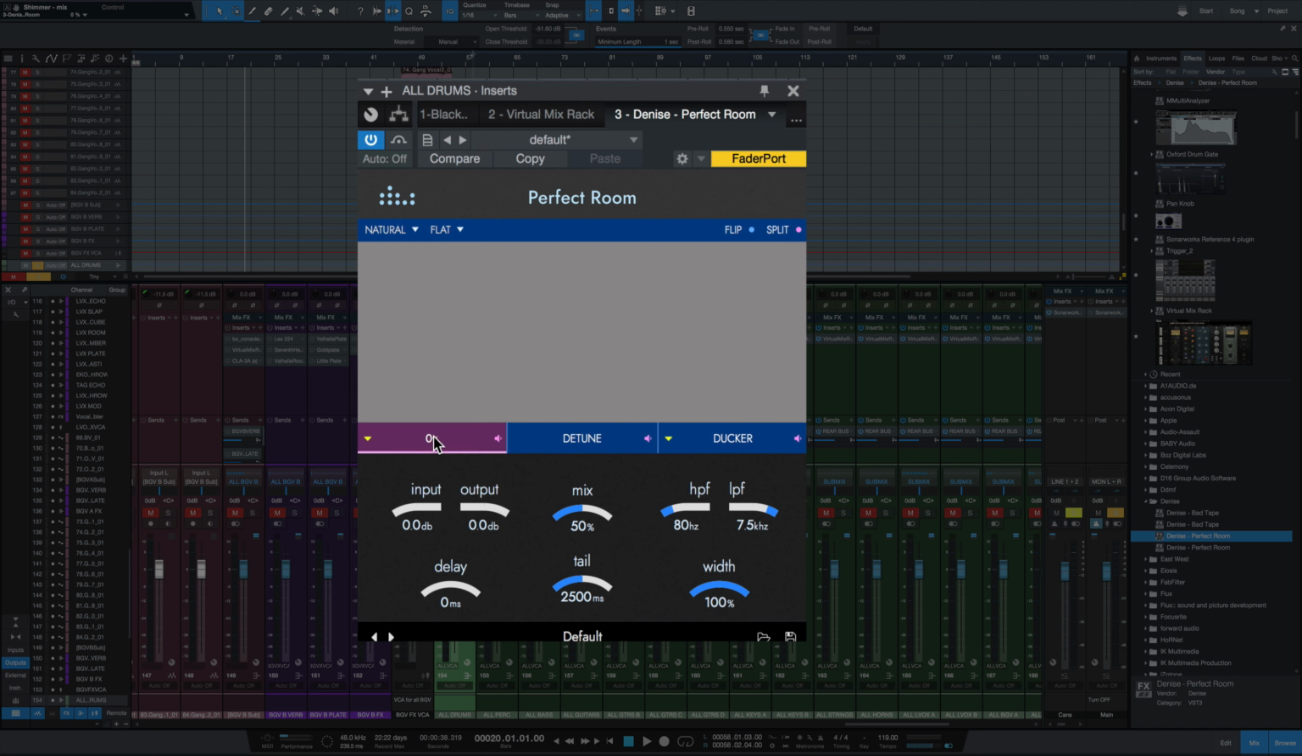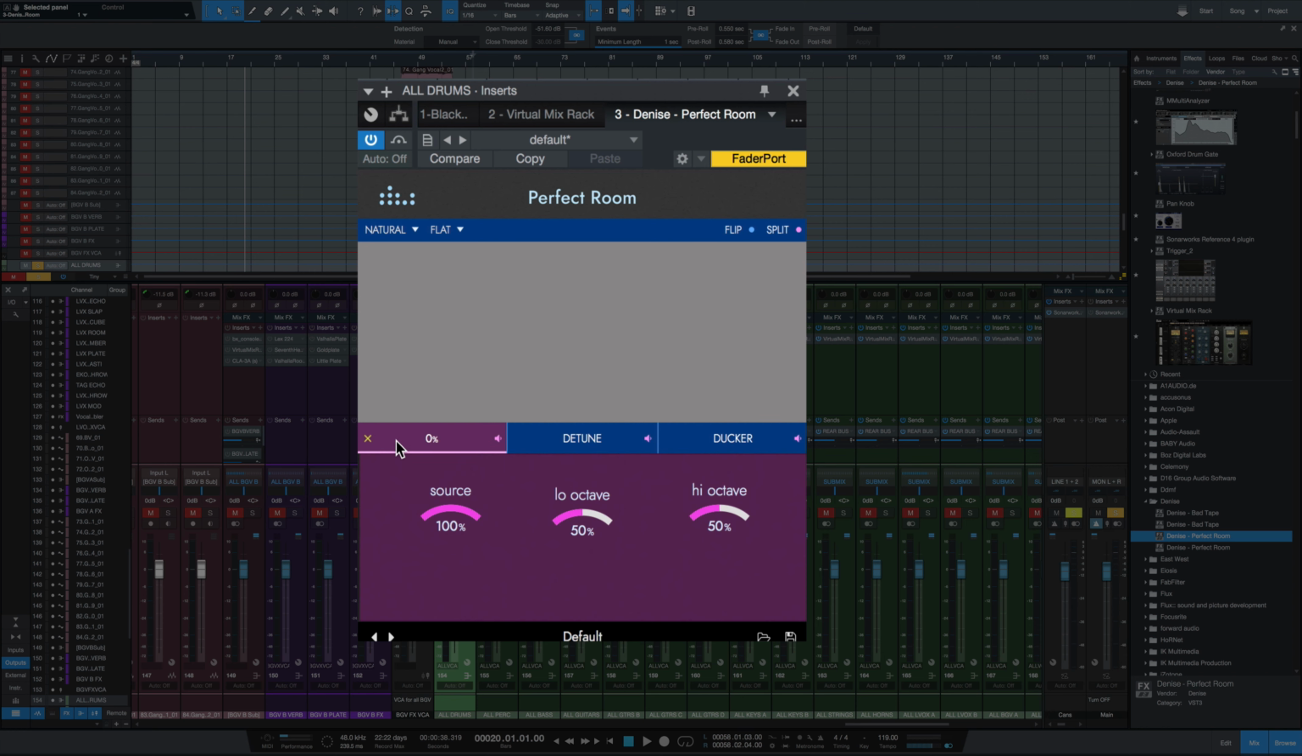If I click on shimmer here, this speaker icon turns it on. We can control the wet-dry mix of this effect by clicking and dragging up and down. And the shimmer is basically a pitch shifter. You've got the input source amount here, the lower octave and the upper octave. The detune section kind of mimics old wow and flutter from tape machines, and some pitch variation that goes on in the reverb tail.